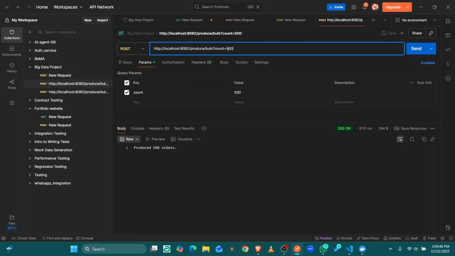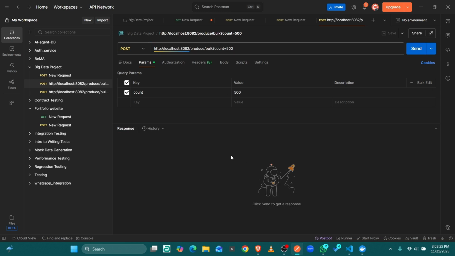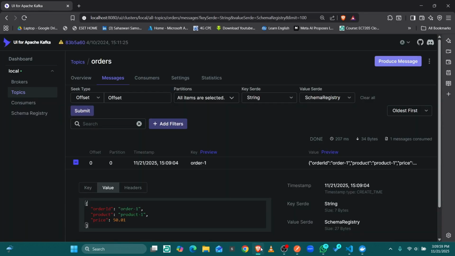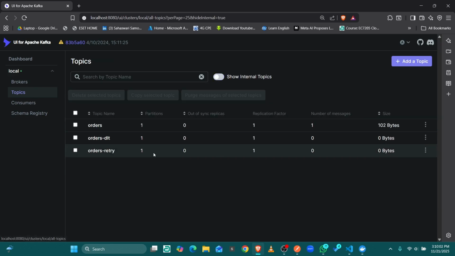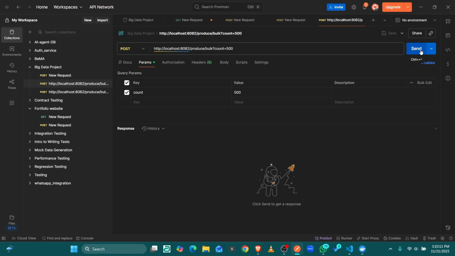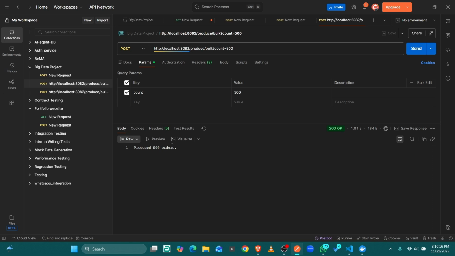Let's send a bulk order to see whether there are retries or failures. I added 500 orders in the producer API endpoint. Let's see whether it's okay or not. Before I added the bulk, there was one order in the UI. You can see only one message, and no DLQ or retry orders in the UI. Now I added 500 bulk orders, and it's updated. Let's see how many retry orders there are. My system is updating now.